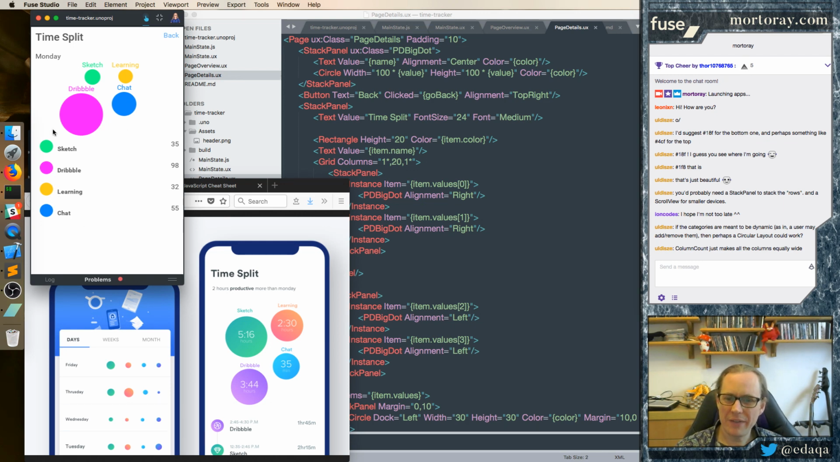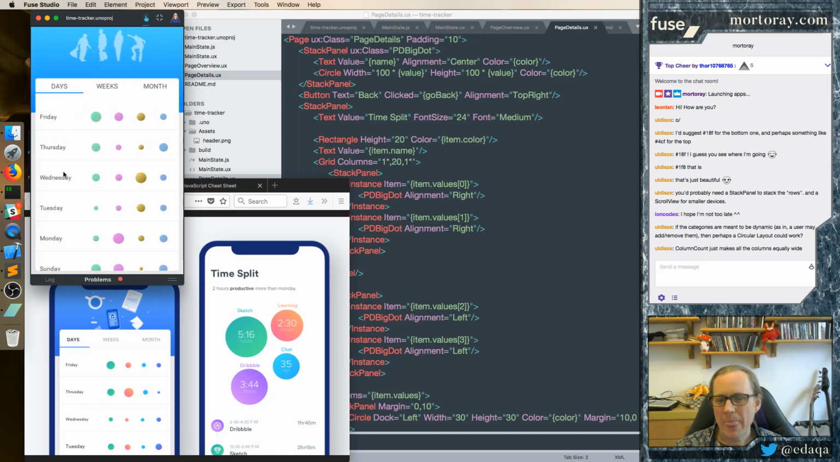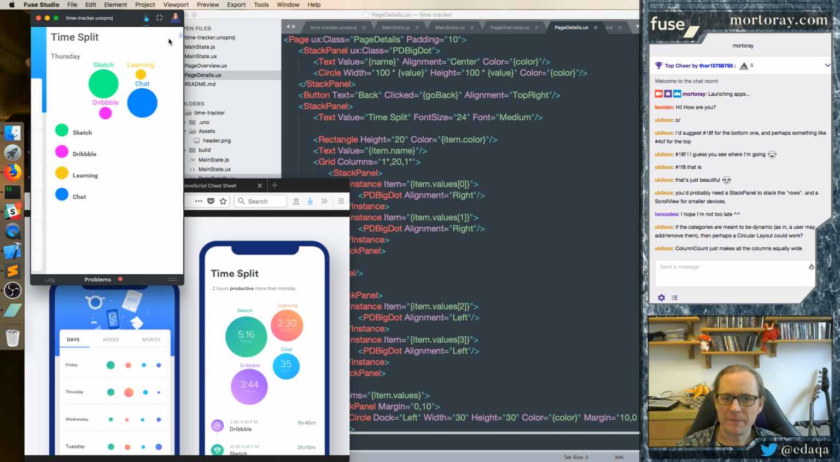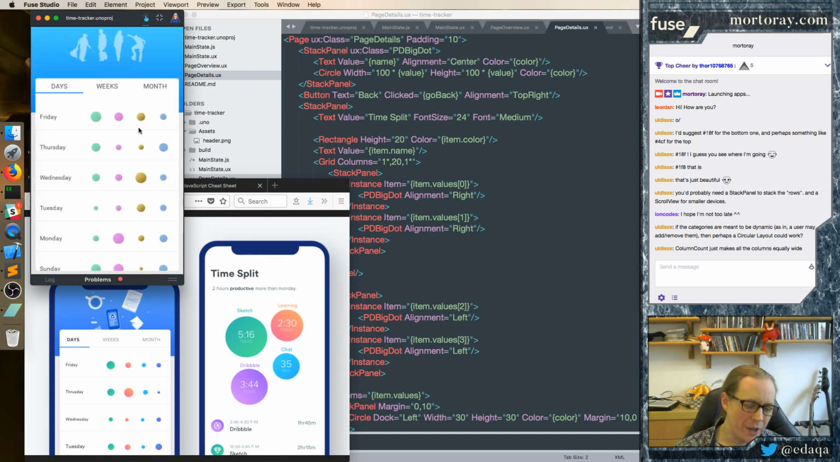What I want you to know is that we have this gradient, this repeating gradient, and we want this gradient pretty much everywhere, and we want it to have the same definition. What you can't really do in Fuse yet is you can't create a common function on these gradients, so we're actually going to put this into JavaScript.